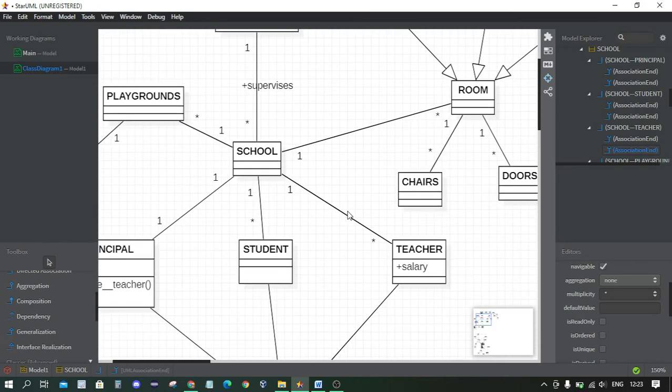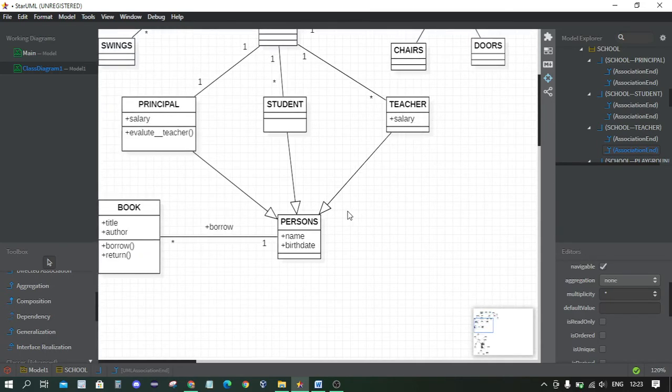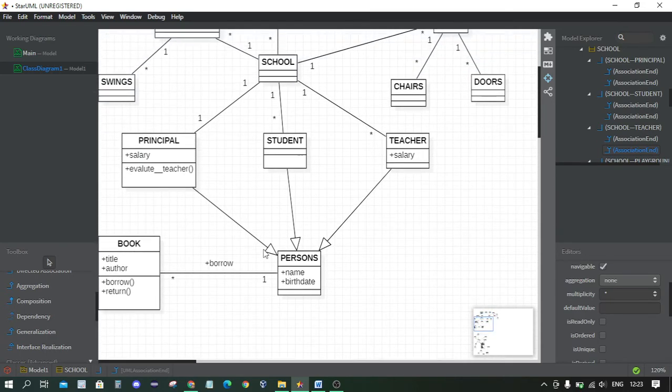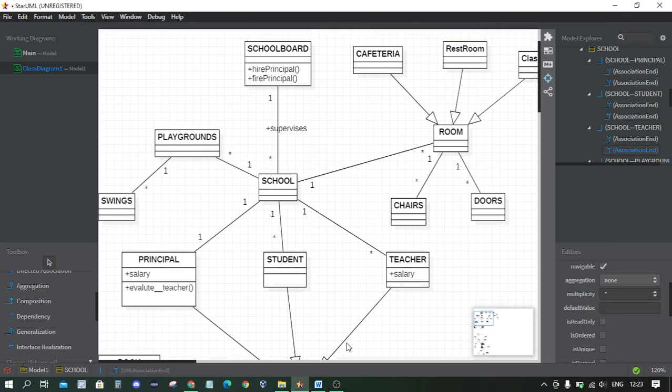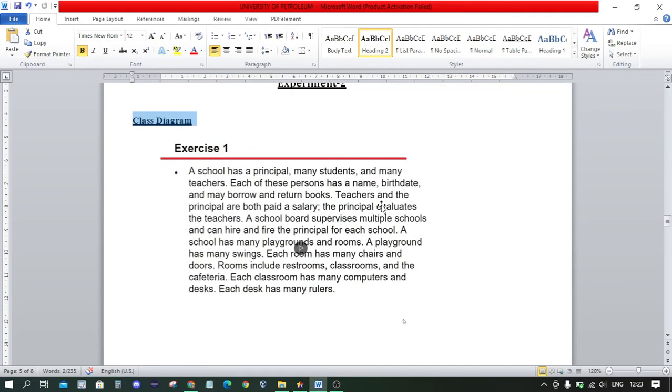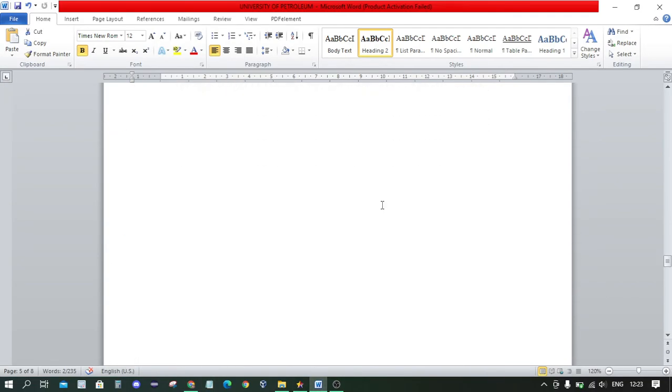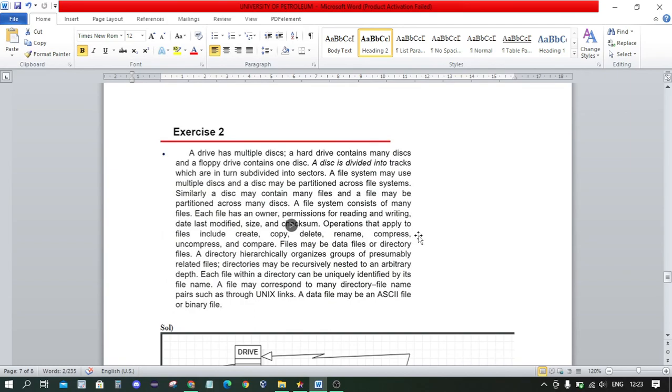So this was explained. This was exercise one. In the other part, I'll explain my second exercise. Thank you.